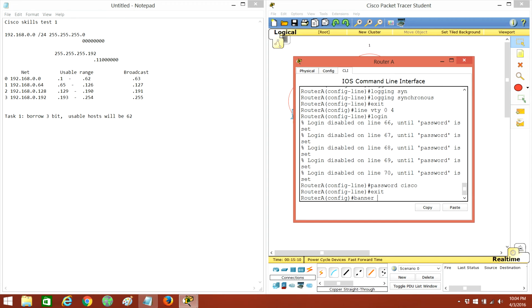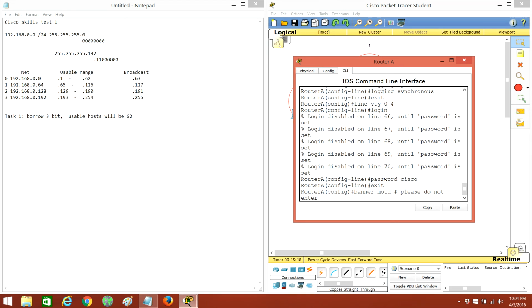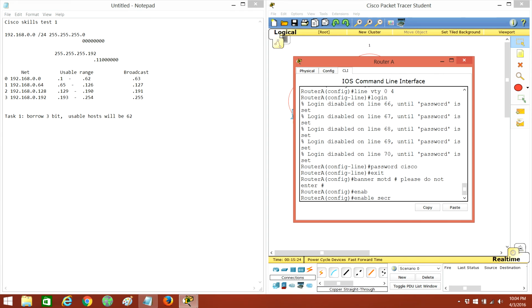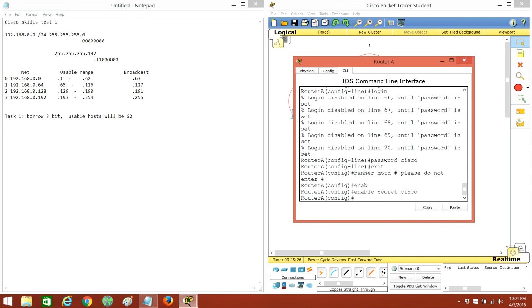Banner MOTD. Please do not enter. Let's see. Enable secret Cisco and no IP int.